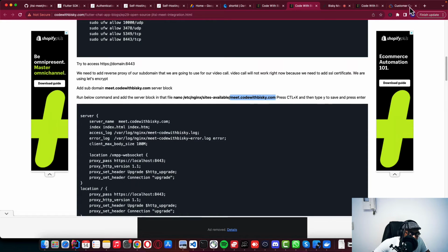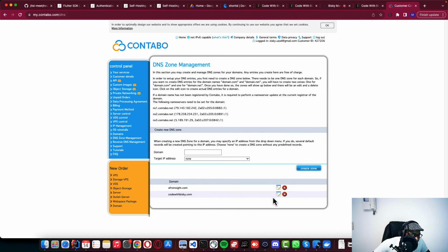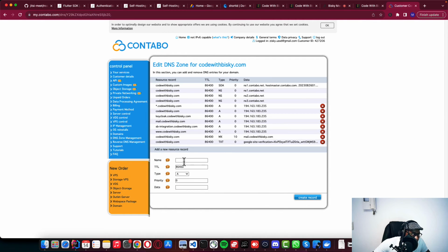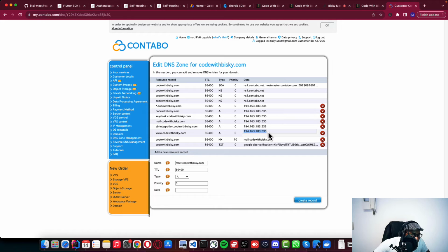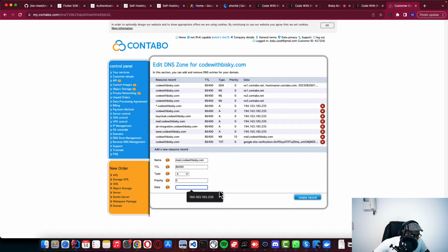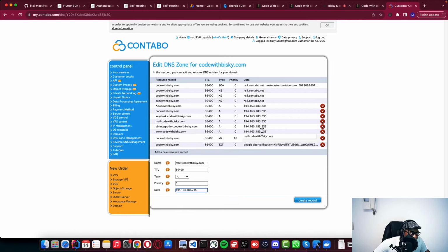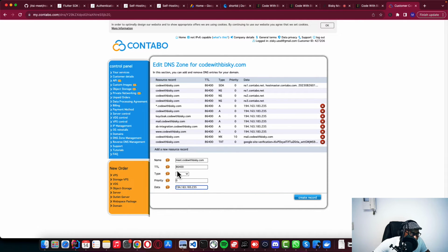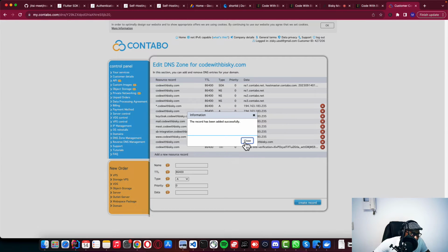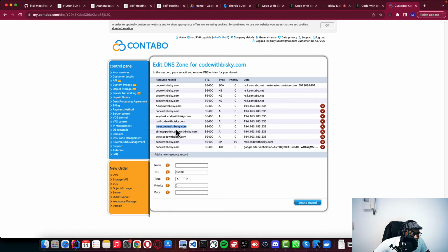I'm using Contabo. On my Contabo, I'll select my domain, and in the name here, I just say meet.codewithbisq. I add the IP of my server and put it here, which is 194, and type A. If you are using GoDaddy or AWS, you must add this configuration. Then you create a new record. As you can see, this is the subdomain of codewithbisq.com.